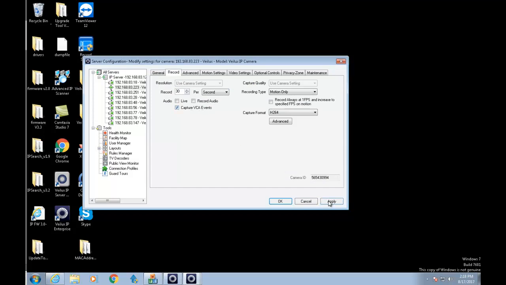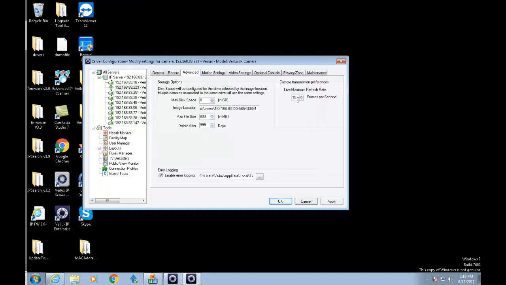Apply where it says capture event. It's not necessary for this recording, but it will come in handy later. It's also covered in one of my videos. Go to advanced, change it to 15 frames. You can actually make this 20. It's up to you, but I like to keep it at 15 because the more cameras you have, the more you need to save the frame rate.